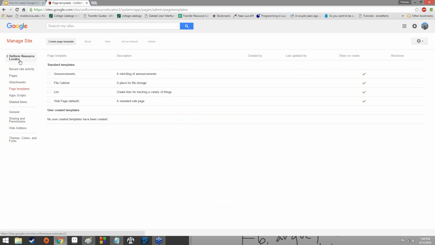Page templates allows you to take a look at the standard templates that you have. As you can see, announcements, a mini blog of announcements, a place for file storage.